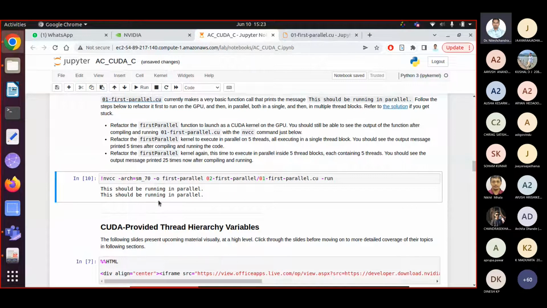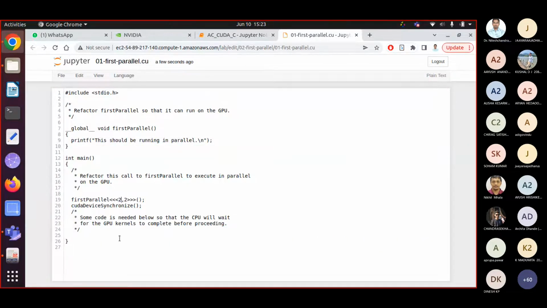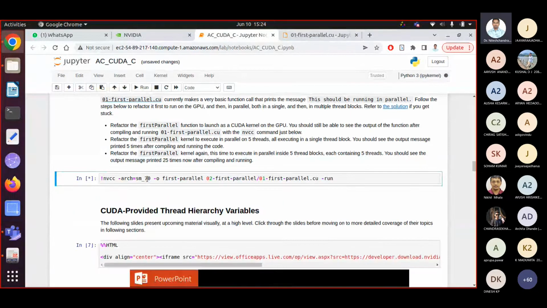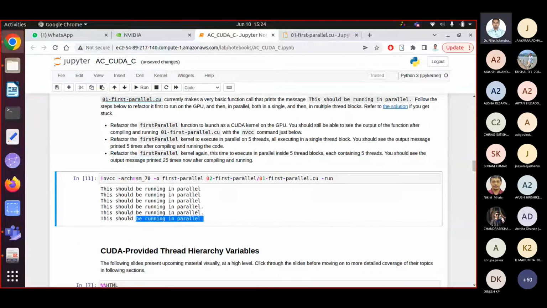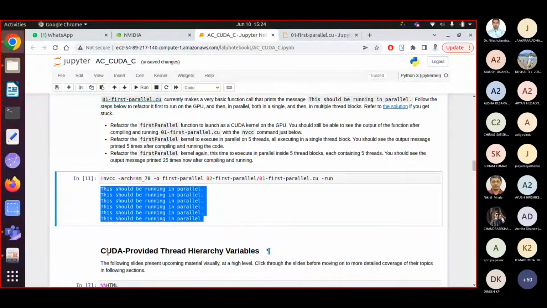Fine. Now I'll change it to 2 comma 3. Now how many times it will get printed? Exactly, 6 times, right? So we'll be having two blocks and each block will be having three threads, right? So let's run this, right? So it is getting printed 6 times, right?